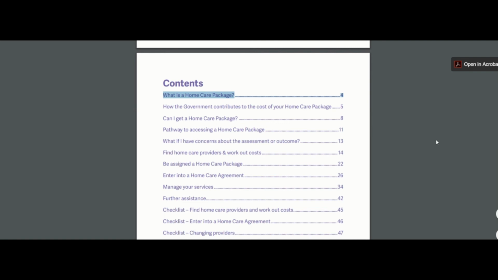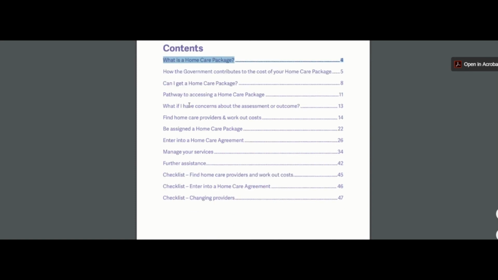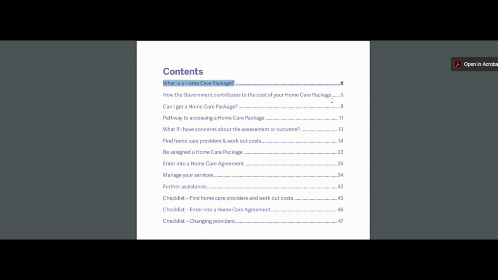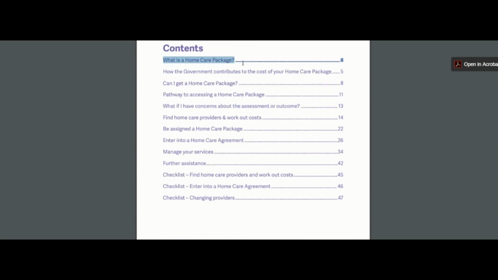Depending on who you talk to, maybe you already know what a home care package is. But at the time when my dad got sick, I had no one who was going through the same thing, and I had heard someone flag the home care package, but I really had to research this from the get-go. I didn't know what it even was. But if you know what it is, skip that page. I found this really useful, how the government contributes to the cost of your home care package.